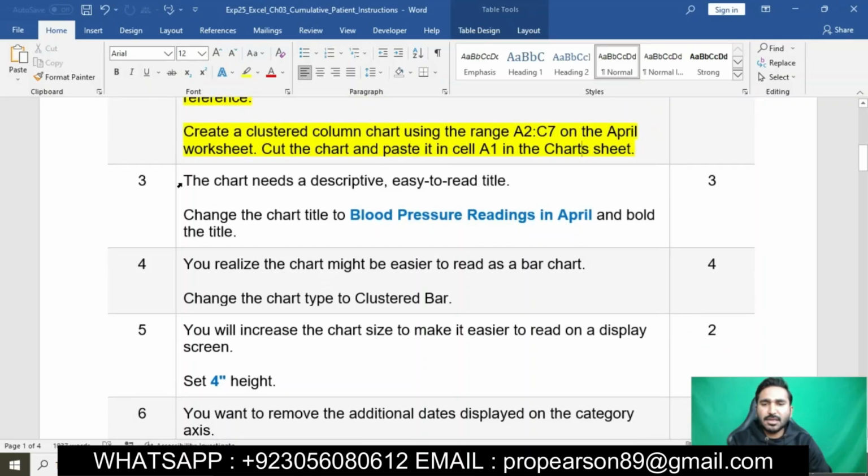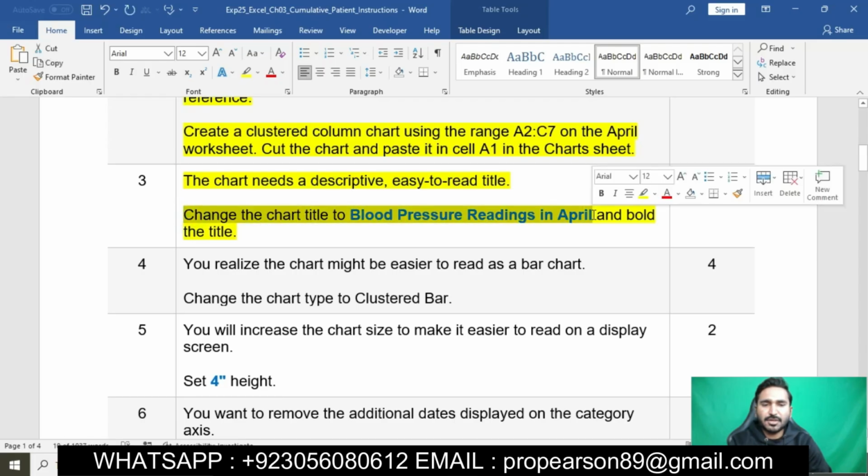Question number 3: the charts need a descriptive, easy to read title. Basically in this question we have to add a chart title. The chart title is given in the question, so please focus on my PC screen while I read it. Change the chart title to Blood Pressure Reading in April and bold the title. Simply we will copy this Blood Pressure Reading in April title.